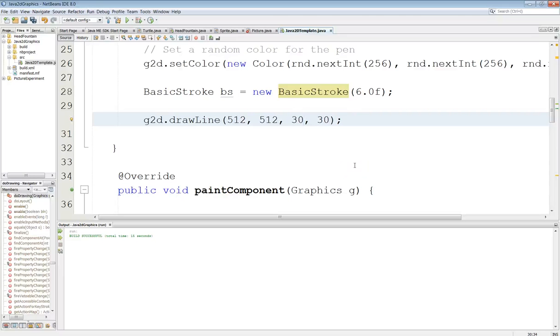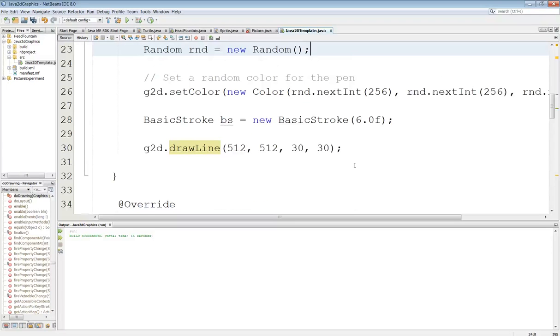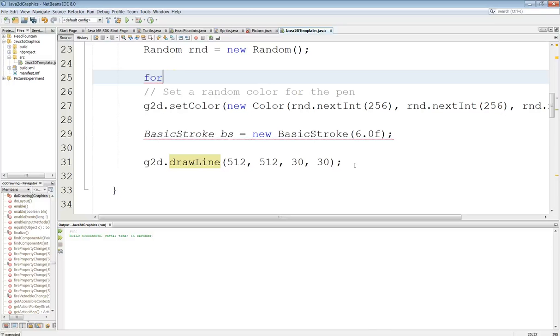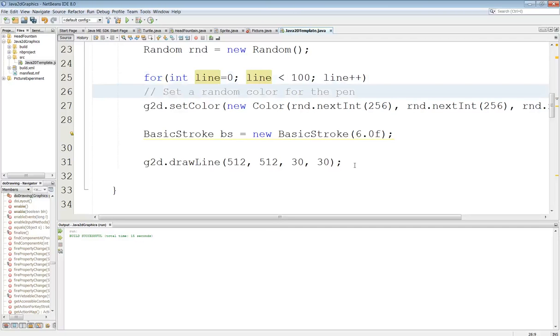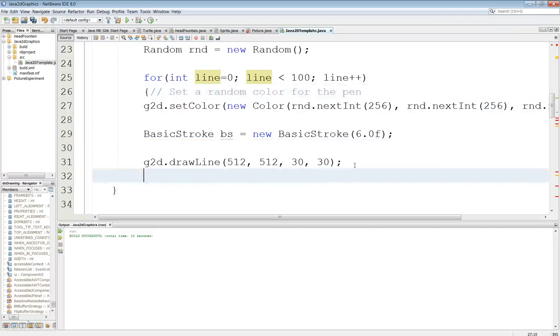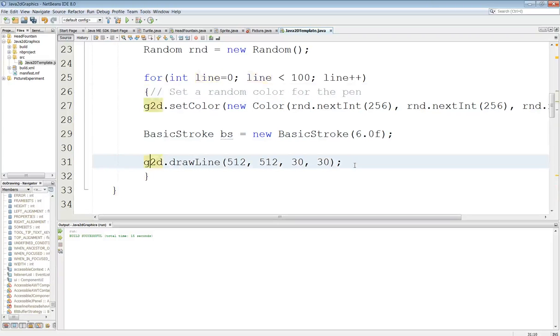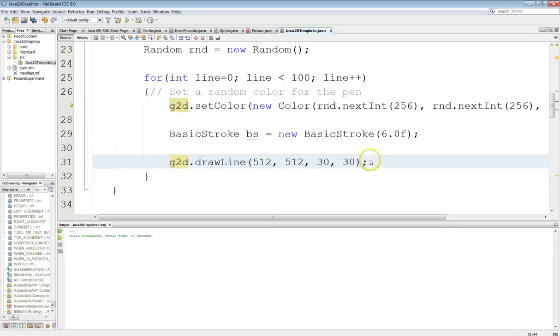And then let's go ahead and change this now to be some set of points here. And to make this really interesting, let's draw a whole bunch of these and randomize our color. So I'll go ahead and go back and put a for loop around everything here. So for int line equals 0 while line is less than 100, let's draw 100 lines. Line plus plus. And then we're not going to use the counter for calculating any kind of drawing here. Just going to use it to count how many lines to draw. Oops, let me grab this, indent it with the tab key. There we go.